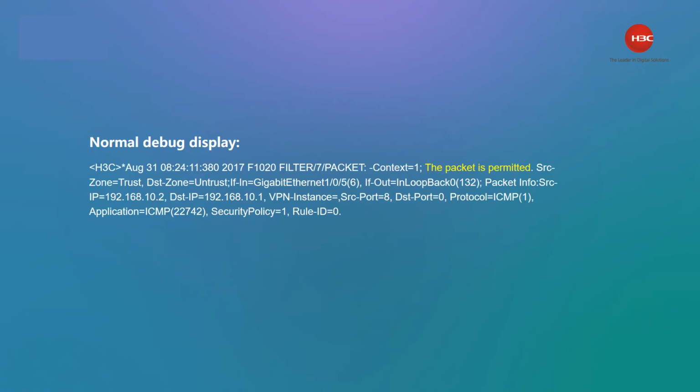The response information of debugging security policy under normal circumstances is shown in the following figure. According to the information, it can be seen that the message passes the security policy check. The source security zone is the trusted zone, and the destination security zone is the untrusted zone. In addition, it also includes the source and the destination address of the message, the source and the destination port number, and the protocol quintuple information. The ID of the security policy rule hit is 0.